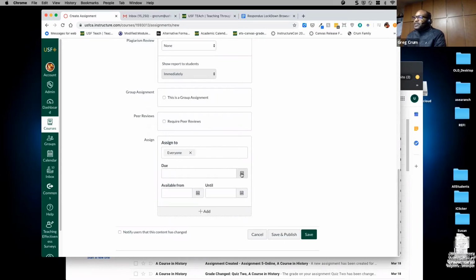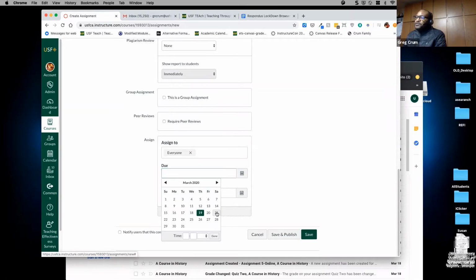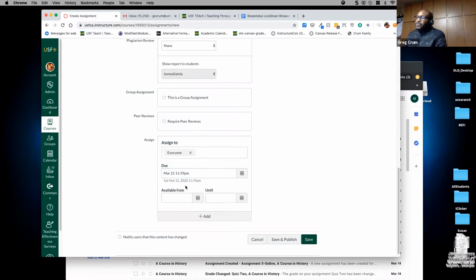The due date is going to determine when the assignment is due. So let's say it's going to be due March 21st. It defaults to 11:59 p.m., but you can change that to any specific time if you want. If students submit the assignment after this date, it'll be flagged in the Gradebook as being late, and you can take the appropriate action if you want to dock points or whatever.